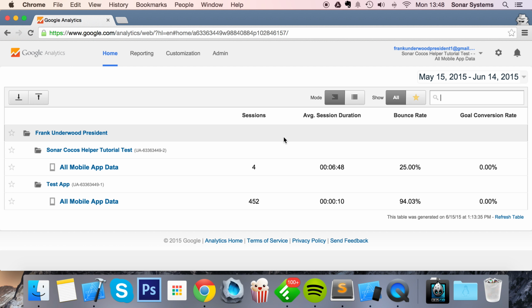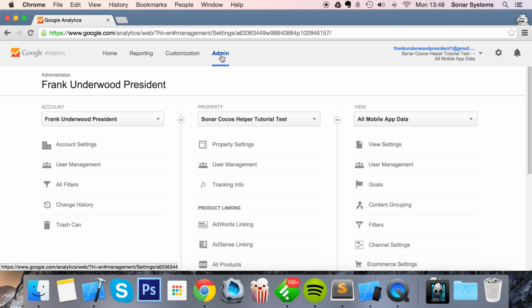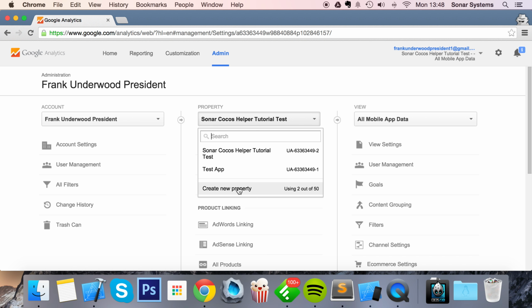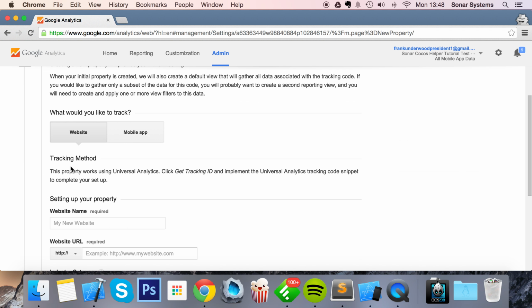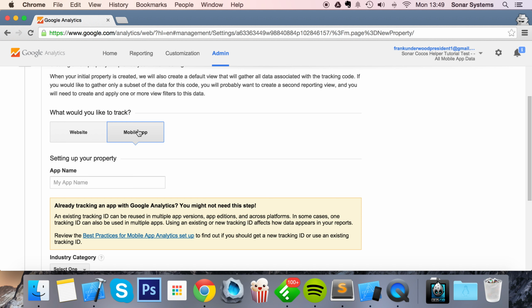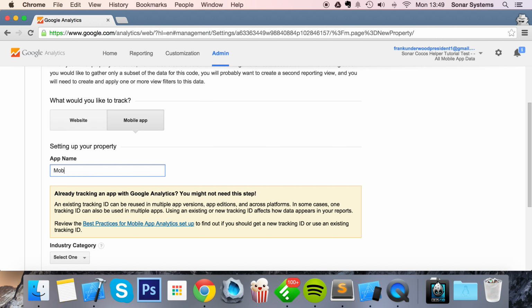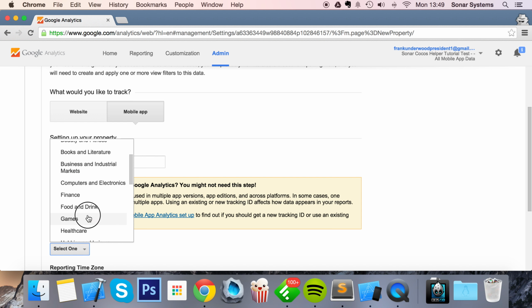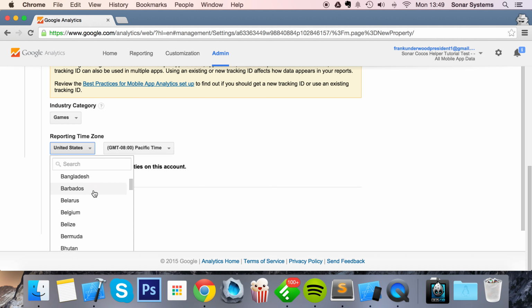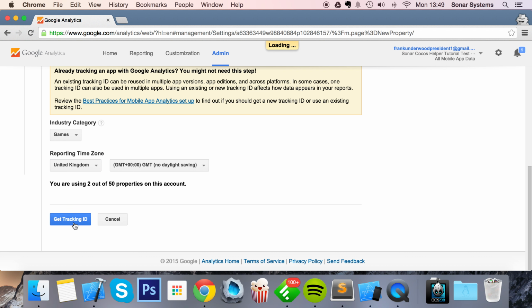So first of all, what you want to do is go to Google Analytics, and then once you're on there, create a free account. Once you've done that, go to admin, go to property, create new property, and select the type of property you want. As it is a mobile app, just put an app name. I'm going to put mobile JS app, industry category games, reporting time zone, I'm just going to put the United Kingdom because that's where I am, and now get tracking ID.